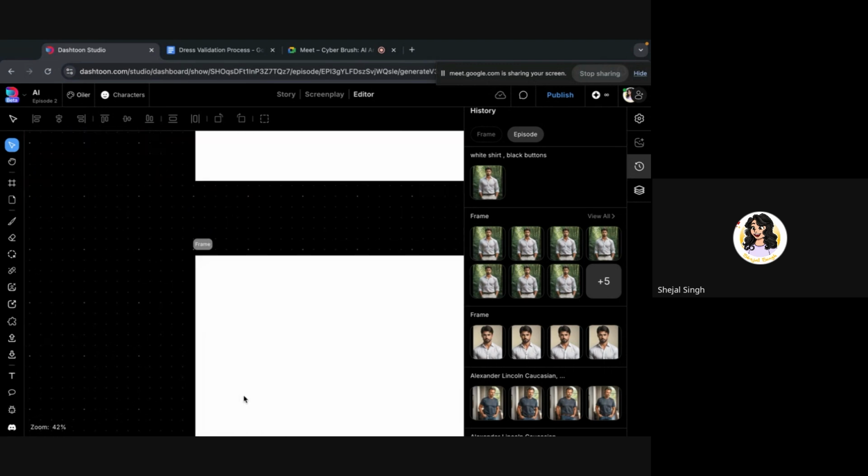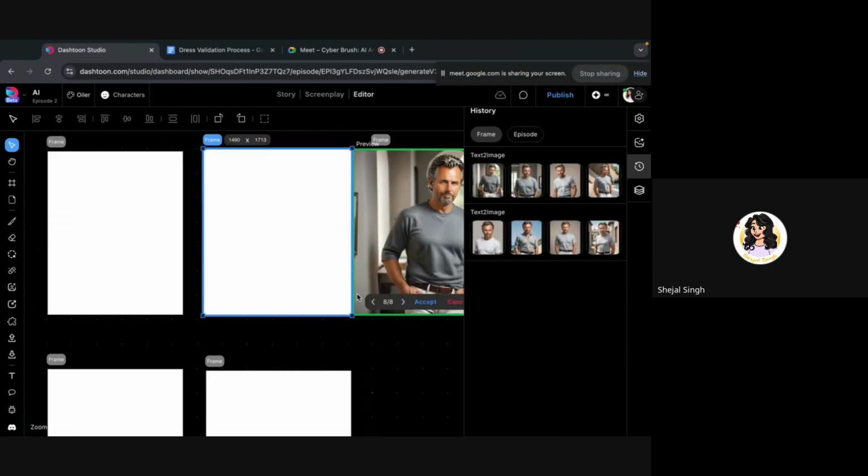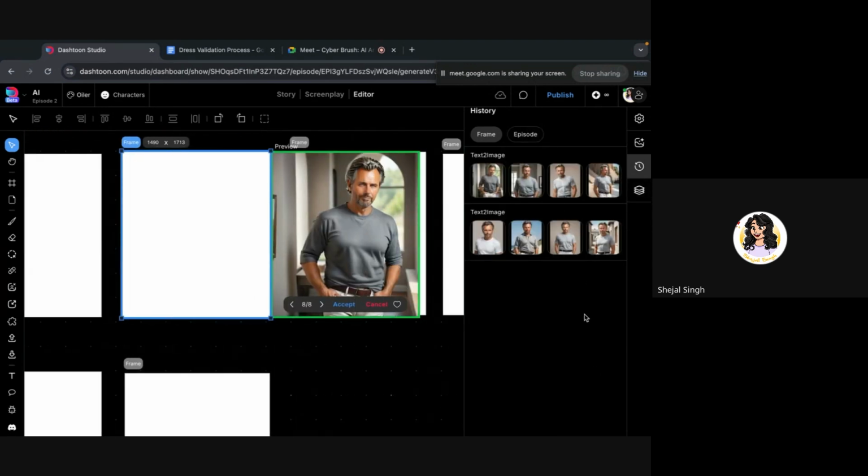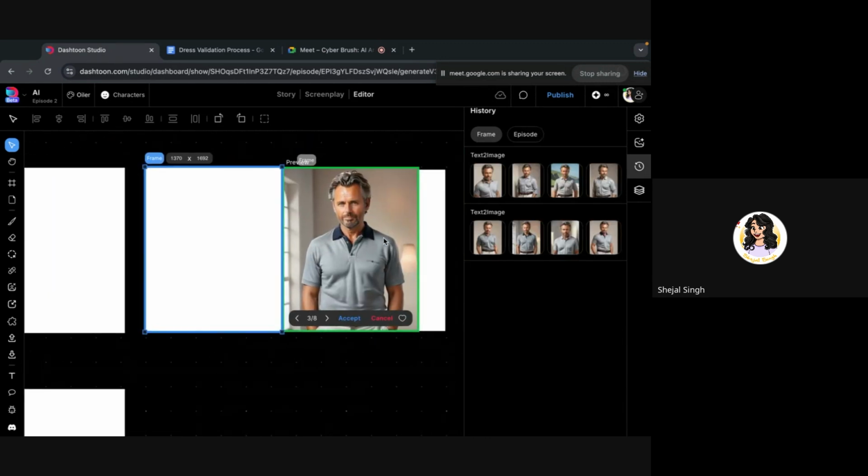But here, even after describing the dress in detail, I was not getting a decent, consistent dress. So I know that for this combination, white pant and gray t-shirt, round neck is not coming consistent, but polo necks are still coming consistent. So style is sure.